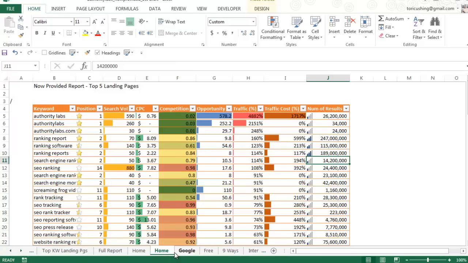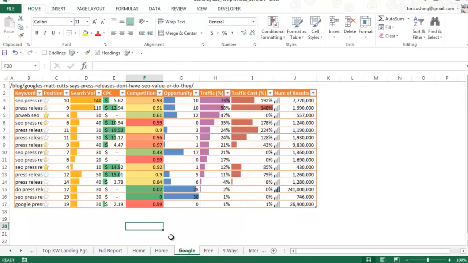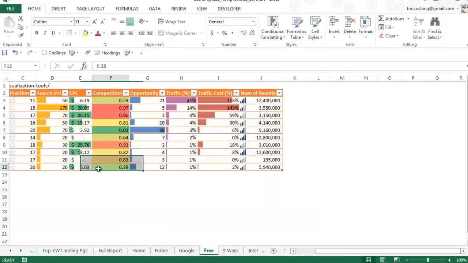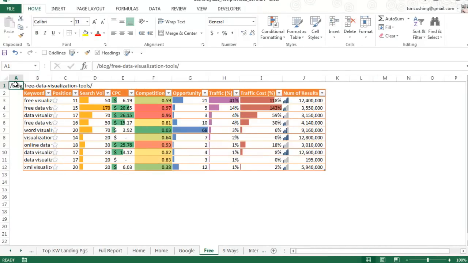so now that I have the conditional formatting set up for all of these, I can go ahead and copy these over to other data sets. So what I did here, and I'm not going to go through these individually because you can do this on your own, but I did the same thing for Google and for each of these different landing pages.